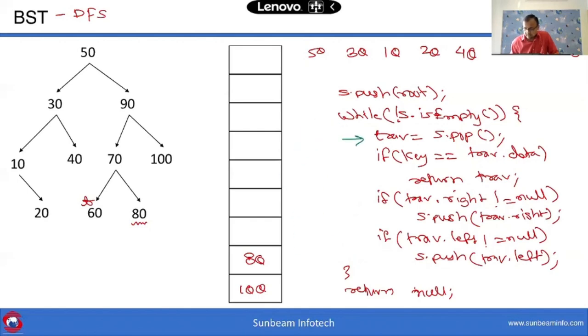Go ahead, pop the next element. Next element you popped is 80. Is it matching 80?